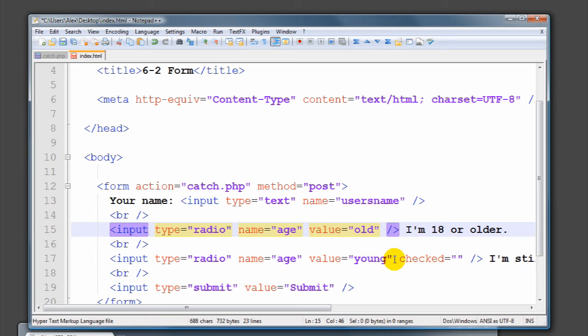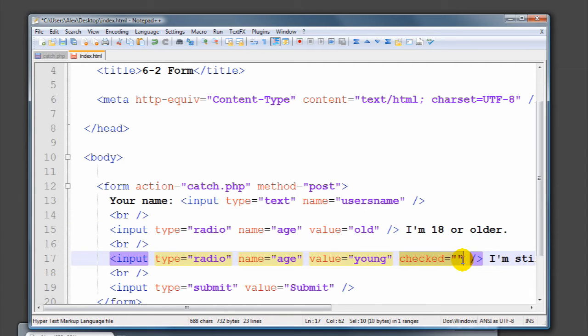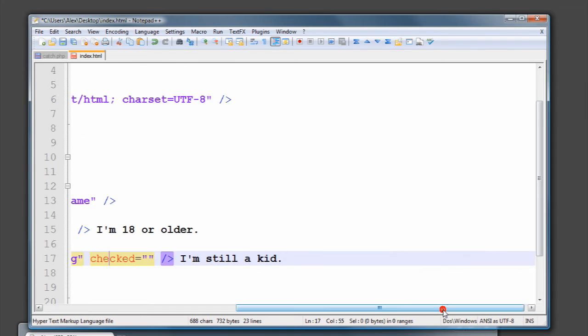You're either old or you're young. If you're 18 or older, then you're old. And if you're 17 or younger, then you're young. I've also said that by default, usually for radio buttons, you should have one checked by default because you don't want to leave it completely unchecked. And so by default, I've said check this one, the underage one.